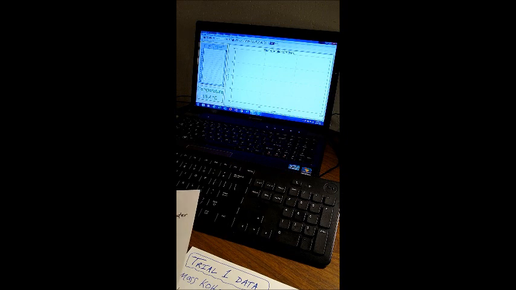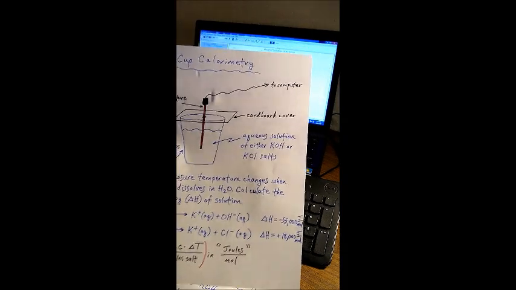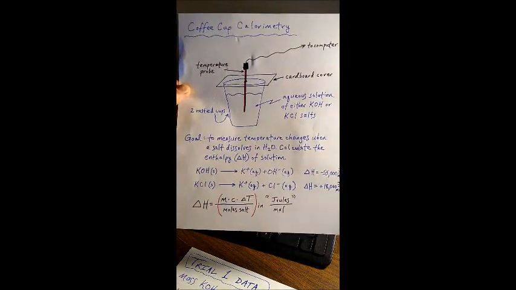I'll be dissolving KOH, potassium hydroxide, in one trial, and in the second trial I'll dissolve potassium chloride, KCl. One is going to involve an increase in temperature, so will be called exothermic. The other will involve a decrease in temperature, which we call endothermic. So I have a little picture here of what's going on.